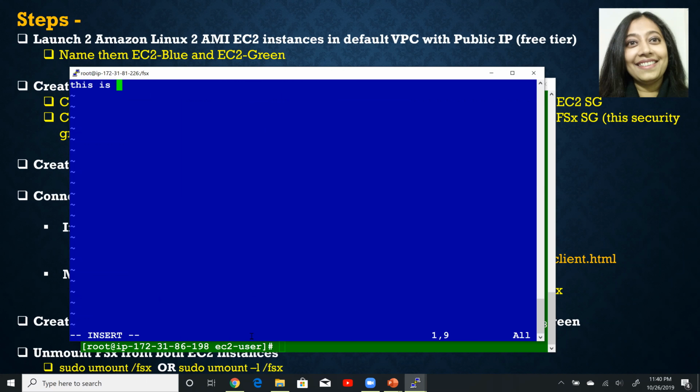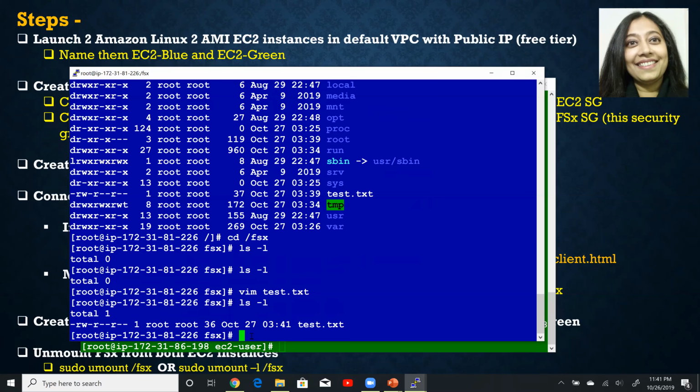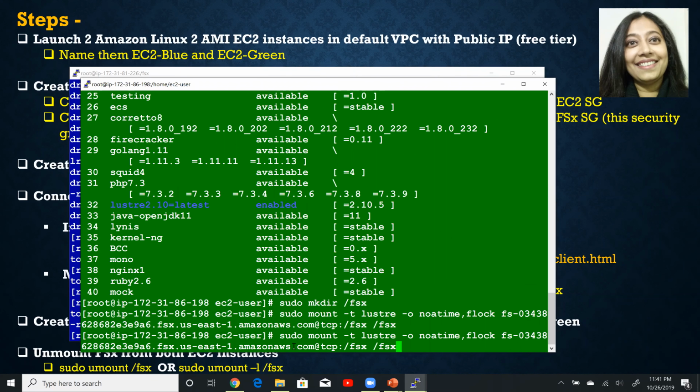This file is created using EC2 Blue. Okay, let me ensure that I'm saving the file. I thought I saved the file last time. Hit enter and then say ls -l. Okay, so the file has been created this time, which is good. For some reason, I don't know what happened, but the file did not get created. Sorry about that.